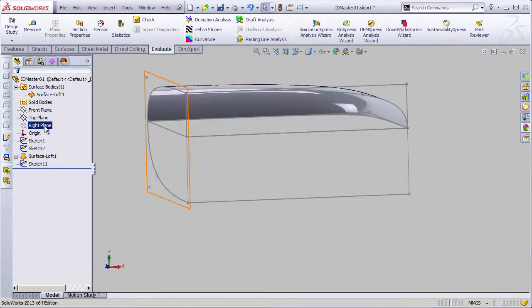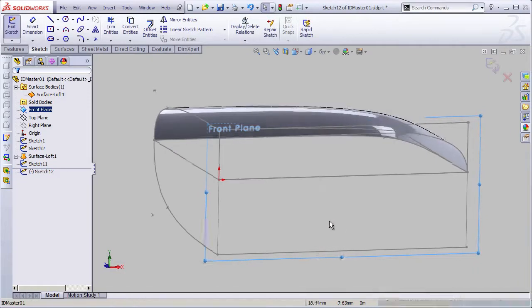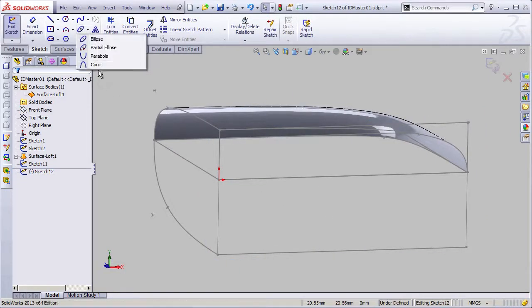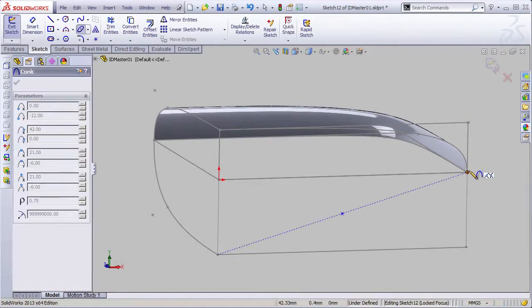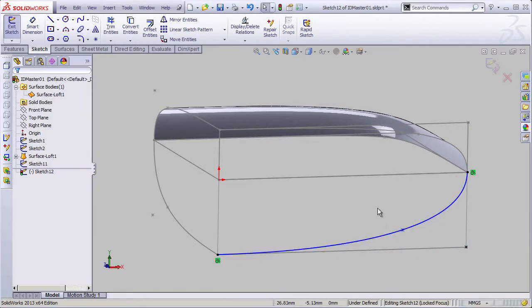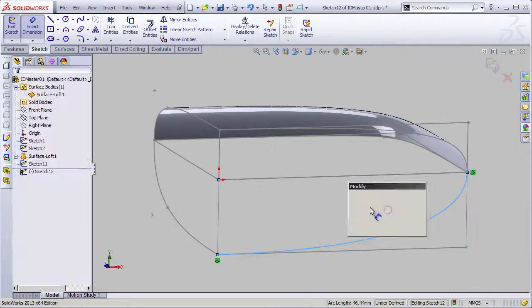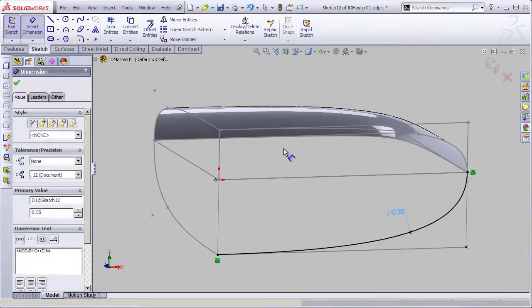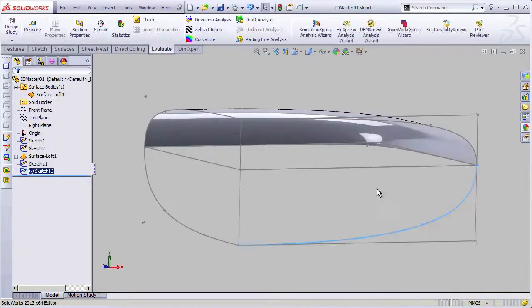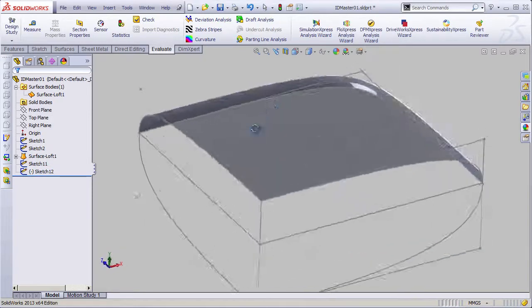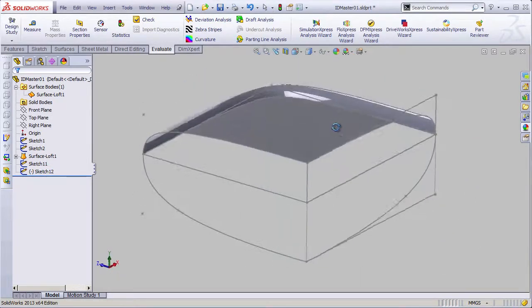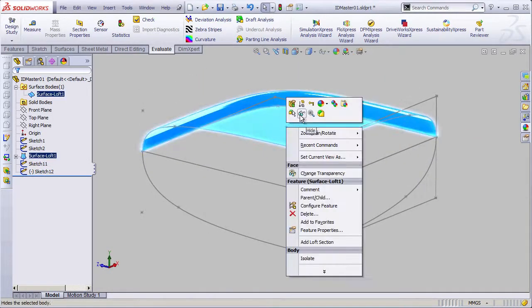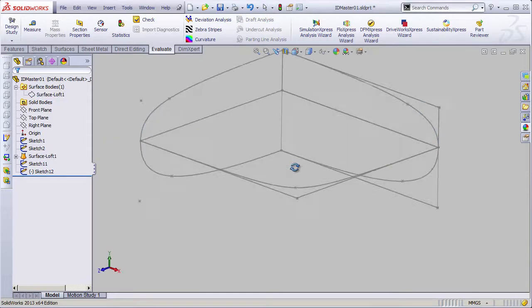So we'll go to the front plane, create another sketch. This time, also a conic. And we'll click 3 times and give that a 0.55 row value. Same thing. Excellent. And we'll create our lofted surface. And we're going to create it using those original sketches, not the edges of our surface, right? We're going to use the sketch curves.